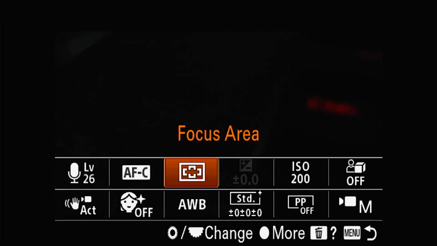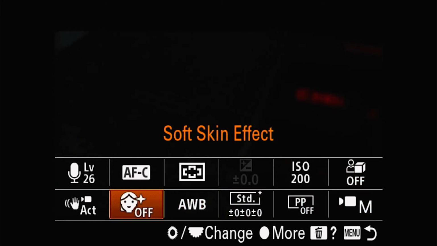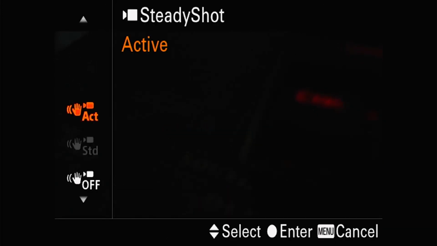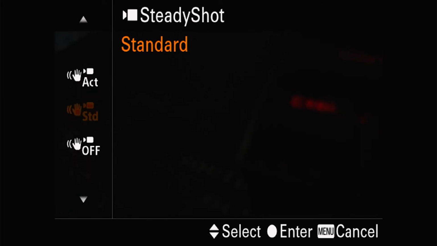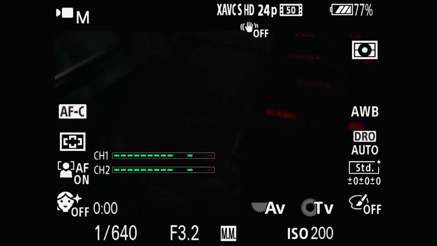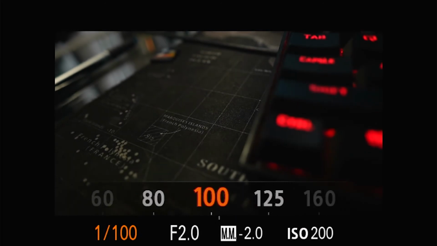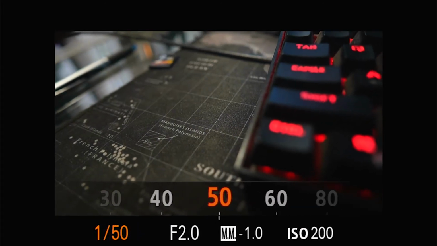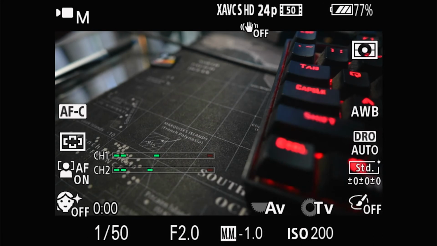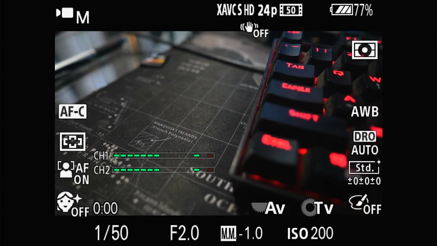Okay, we go ISO 200 is fine. Auto white balance is fine, that's off. Steady shot, I can turn steady shot off. Man, I gotta make sure that my other one was off now that I think about it. Okay, I'm gonna change my aperture down to 2. I'm gonna change my shutter speed to 1/50. Okay, whatever settings you want to do for just normal recording. Whatever you have as you customize everything for you.